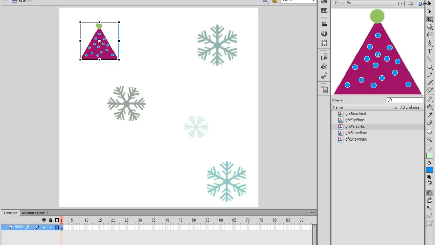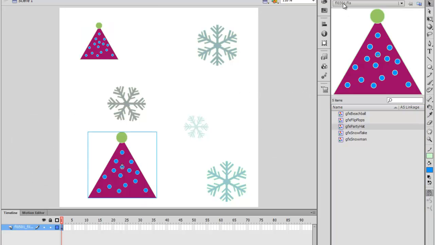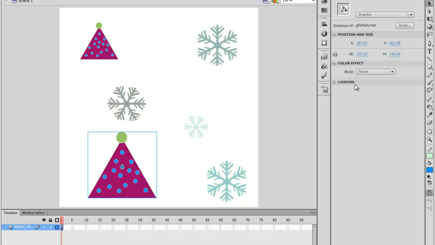Hopefully that answered any questions about that, and either converting an object to a symbol or creating a symbol from scratch. You'll see that we've got the 5 items sitting over here in the library, and likewise with this party hat, just like with the snowflakes, I can drag another instance of it to the stage area. I can still go into my properties, and because it is a symbol, I can modify my alpha on there if I want to make it less bright or more bright.